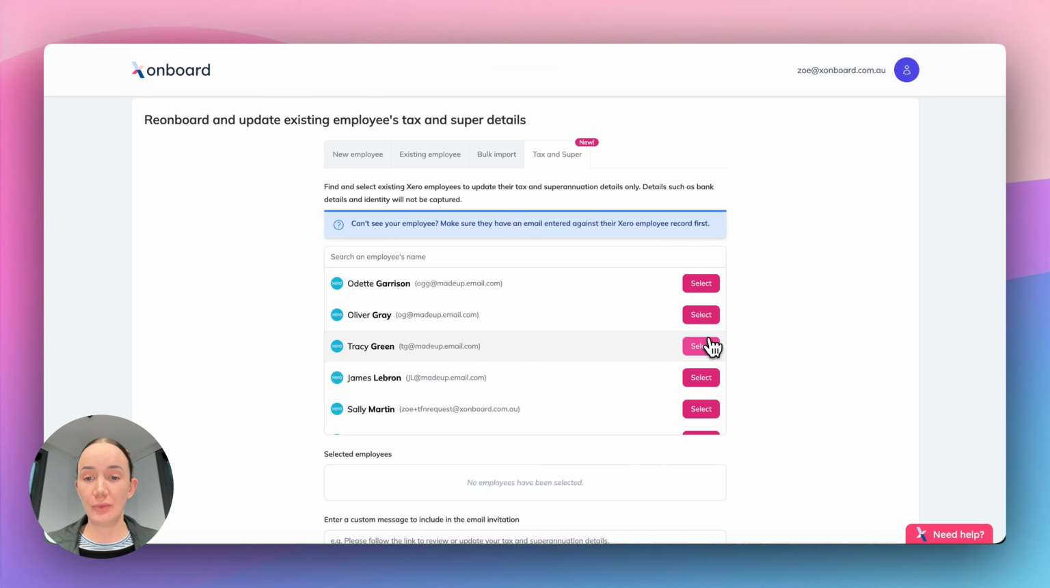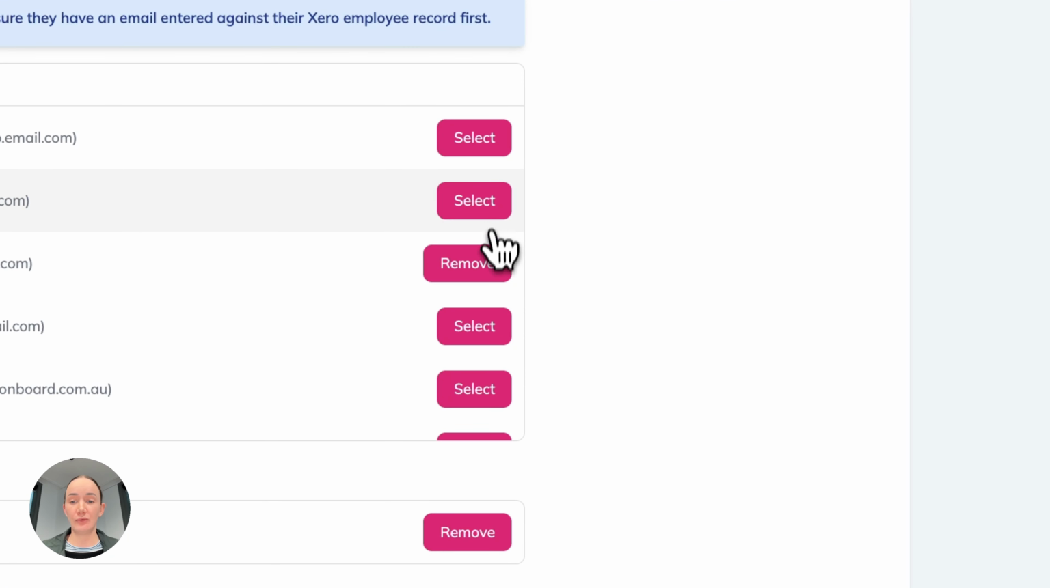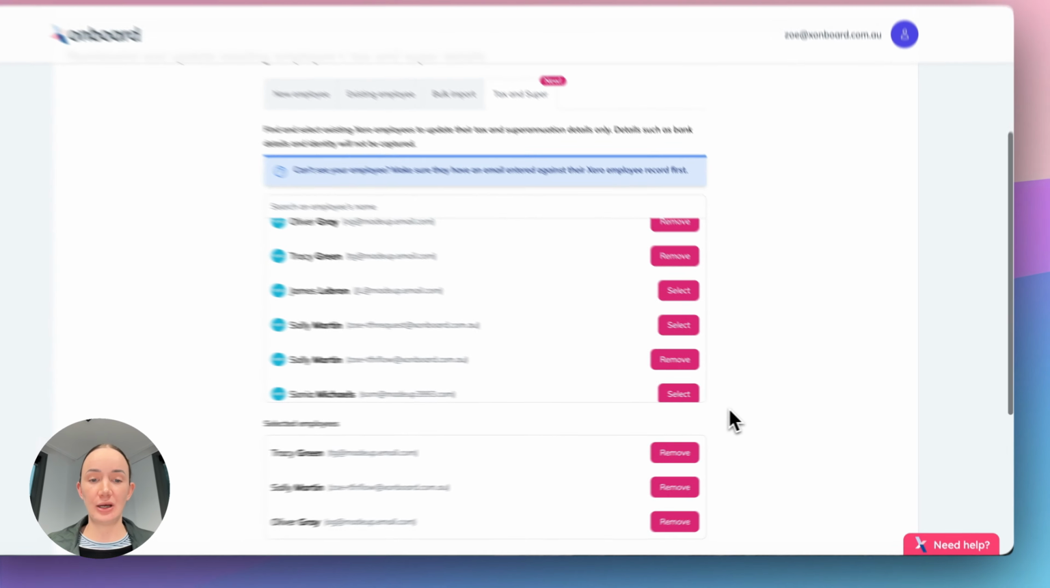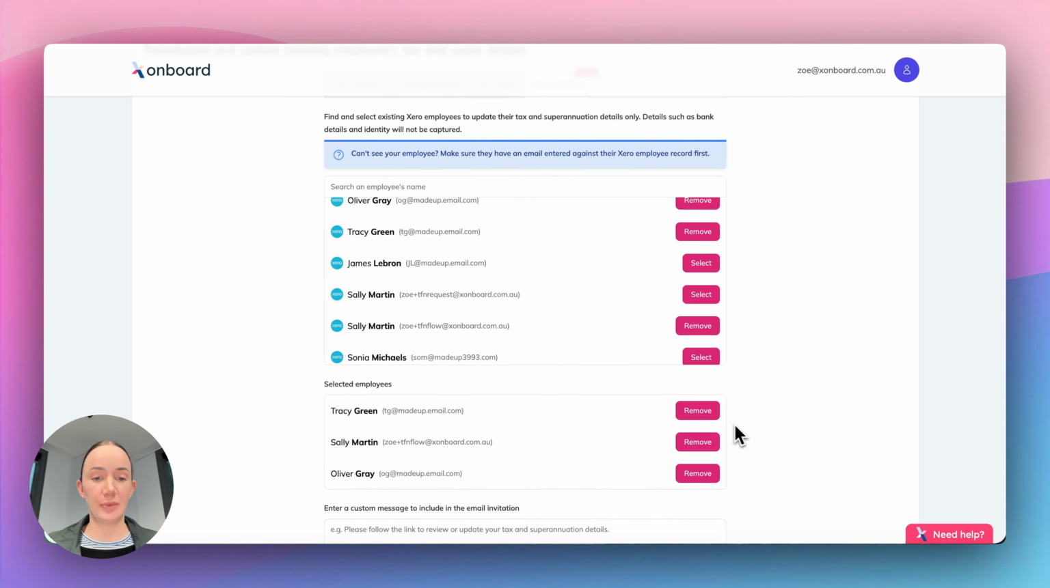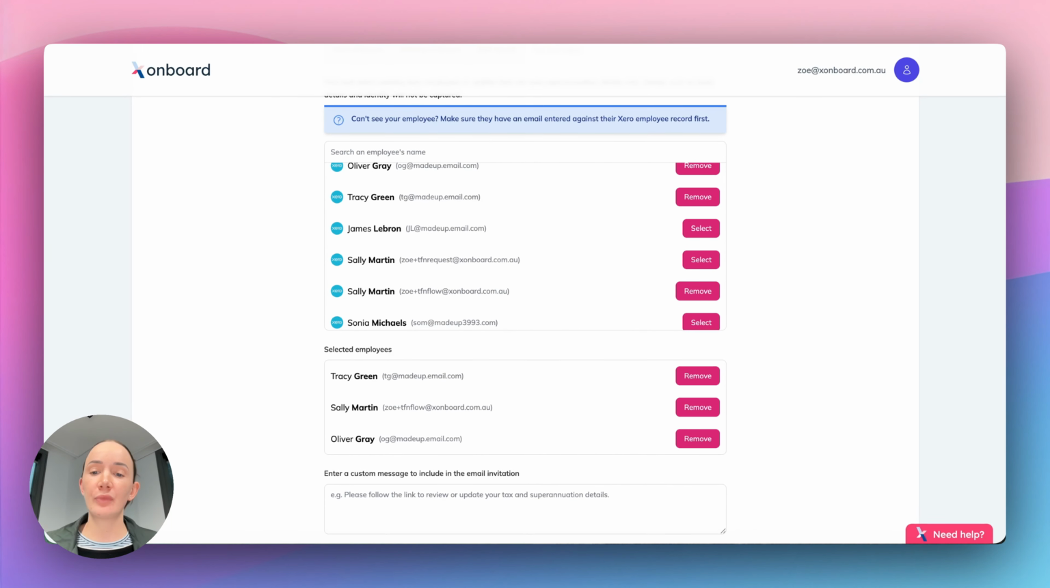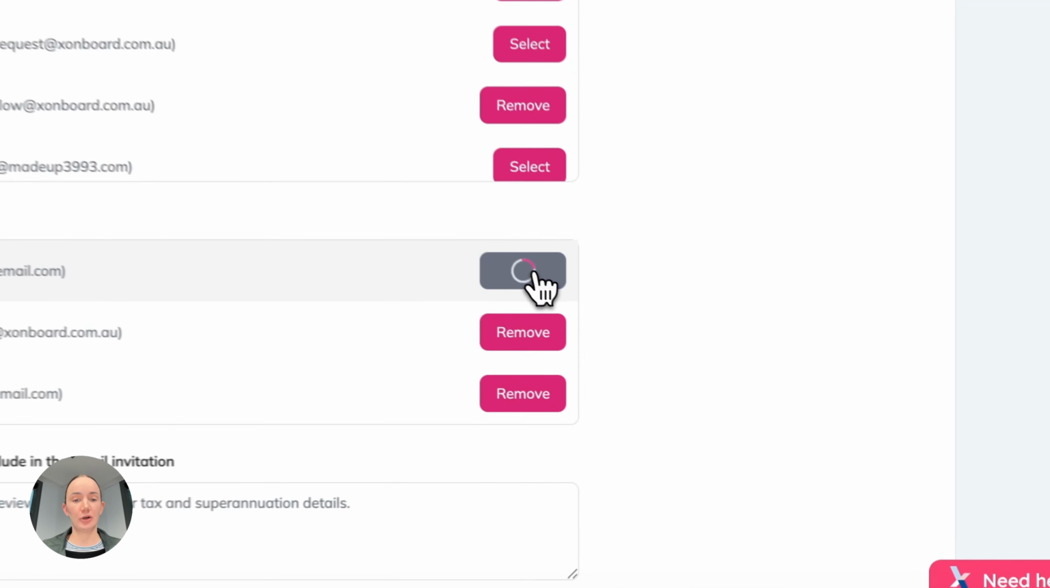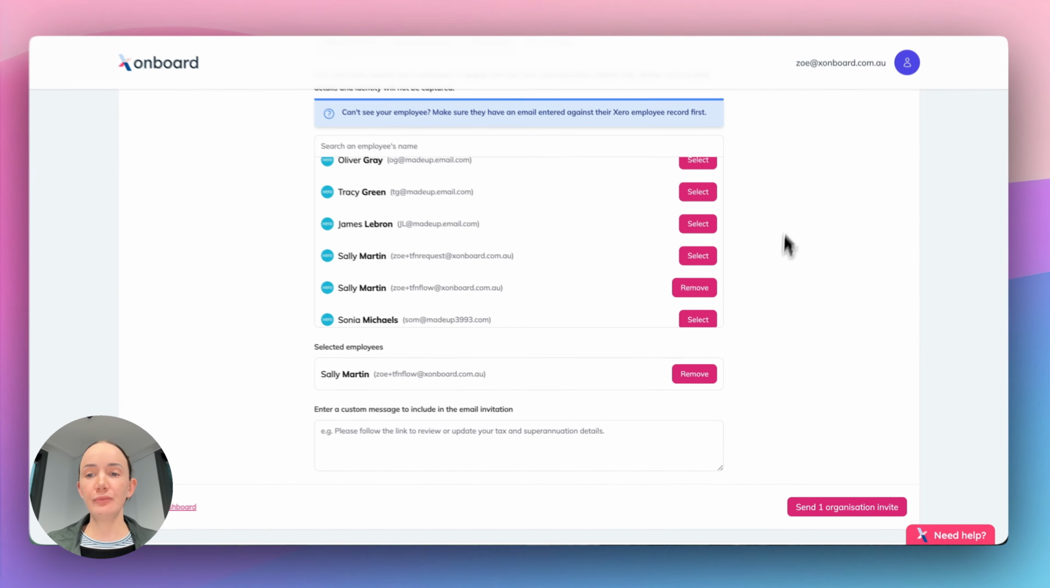What's also new about this invite method is that we can send more than one employee the request. So we can click select next to the names of the relevant employees. And as we do that, we can see that the employees are added to this section, which indicates they'll be included in the request. And I can also remove them from the request as required.